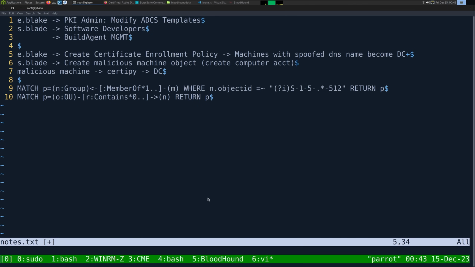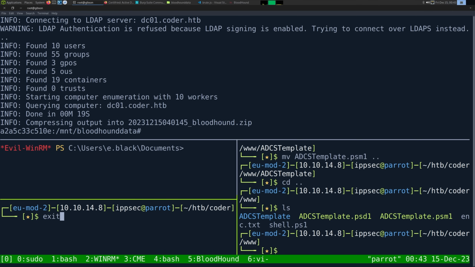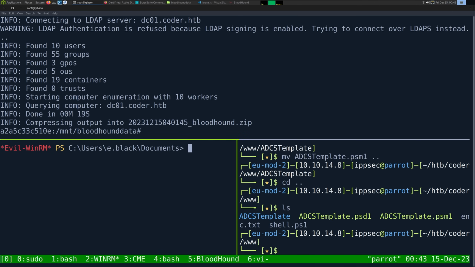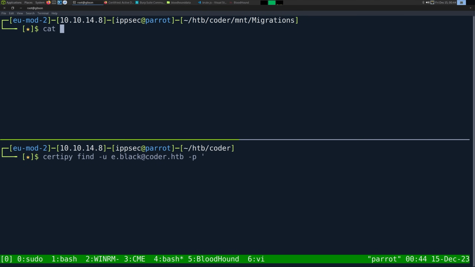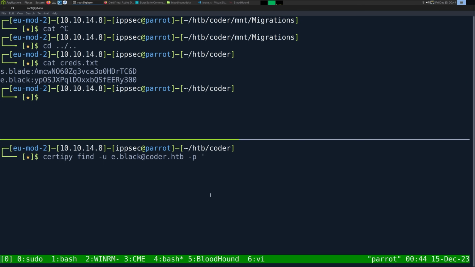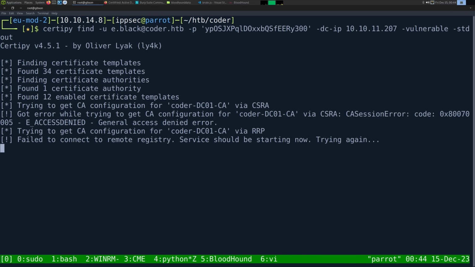The first thing we will want to do is, I guess we can run Certify first. I think we're going to run Certify, show it says it's not vulnerable, run it again after we create the malicious cert, and we see it is. I think that sounds fun. So we'll do certify find -u e.black at coder.htb, the password. Let's cat, we go up to directories, cat creds. We can grab this password. And then DC IP 10.10.11.207, vulnerable, standard out. And it's going to say there's none vulnerable as long as we haven't massively screwed up here, right?